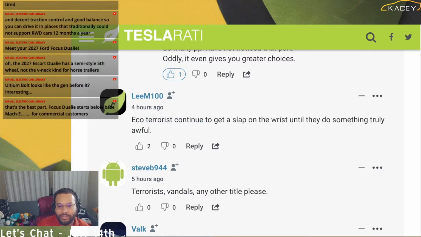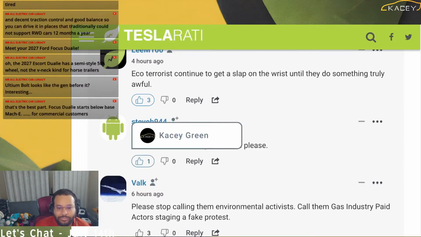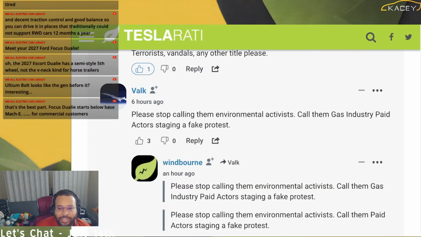Eco-terrorists continue to get a slap on the wrist until they do something awful. Like, what? How much more truly awful can they get? 27 people injured? Mass casualty threats? Terrorists, vandals, any other title, please. Yeah, exactly. Please stop calling them environmental activists. Call them gas industry paid actors staging a fake protest.